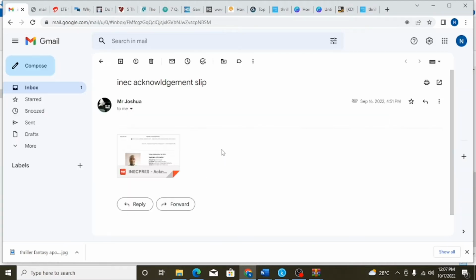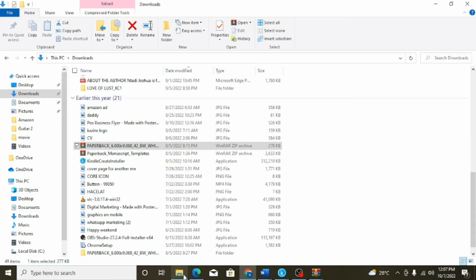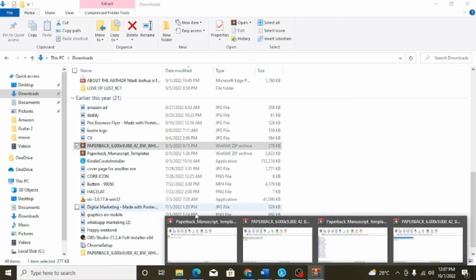So we are going to be designing our paperback cover. Like I was saying, you can download the KDP template here, which I already have on my system. For your ebook, you have to use Kindle Create to edit your book. For the paperback, Amazon has given us a tool you can use. You can download it to your PC and check the required specifications. So I already have it here, which is this.